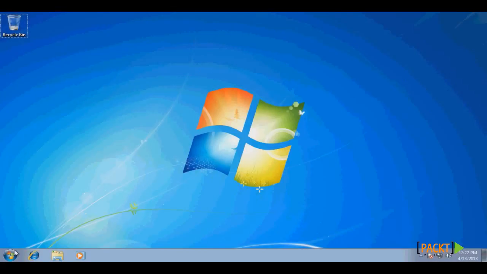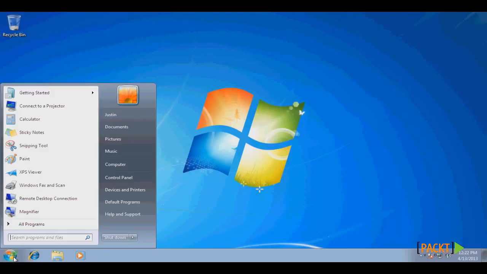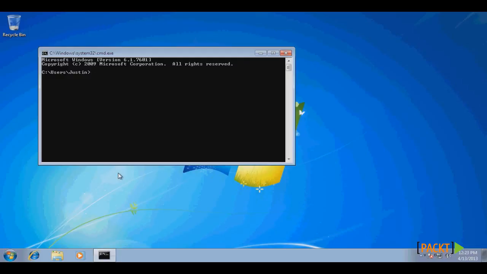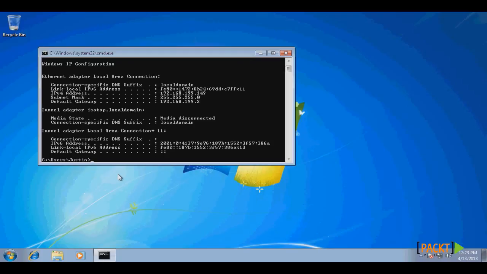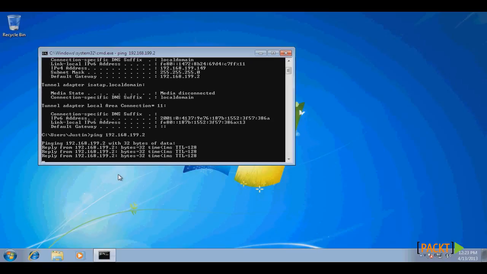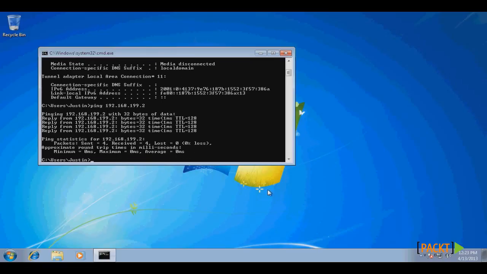Once you're collecting traffic, switch over to your victim machine. Then open up command prompt. And from there, use ipconfig to identify your IP address of your target system and the local gateway. And then we want to perform a ping on the gateway IP address. And as you can see, we are receiving ping replies from the gateway.